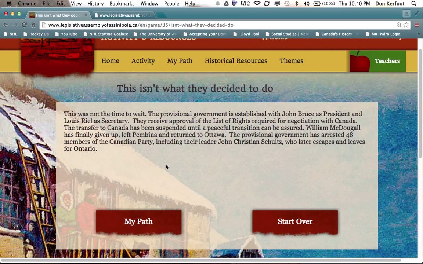So, when you make an incorrect decision, the game educates the students that this isn't what the people of Red River decided to do. So, as it reads here, this was not the time to wait.